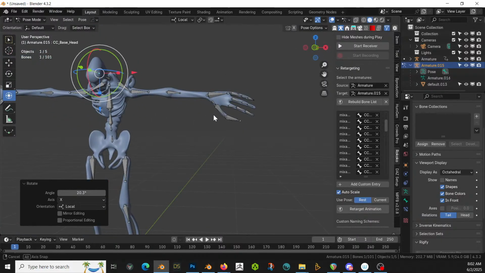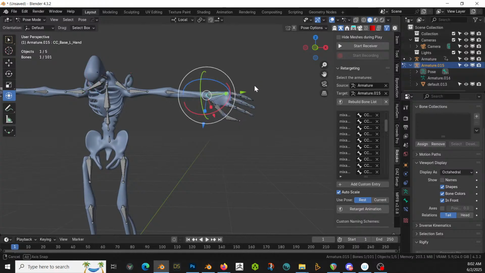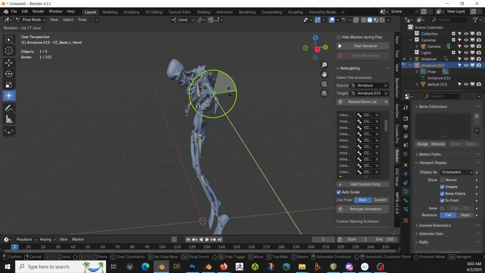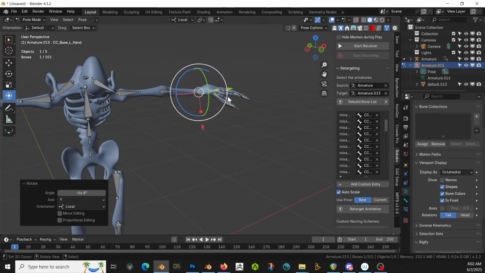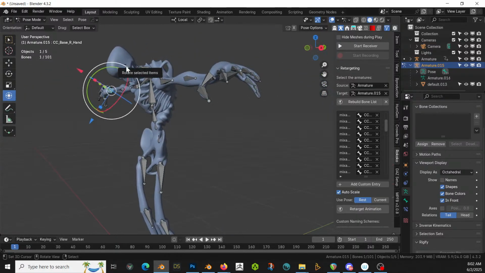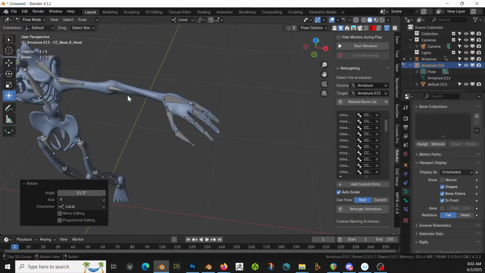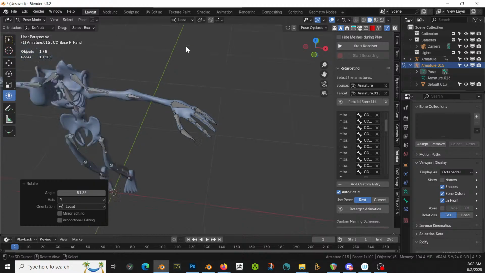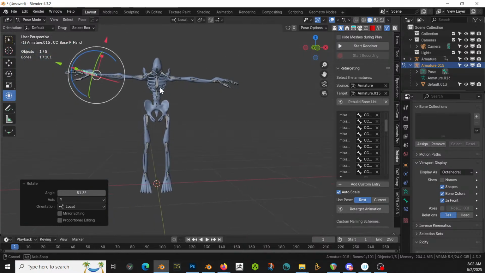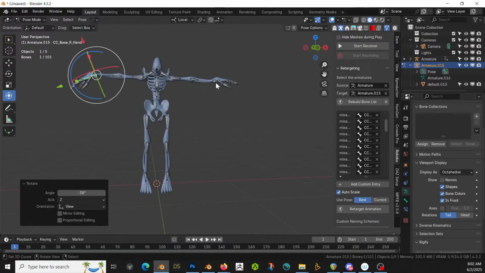Hands. How do we feel about them? What do we want them to do? If you were hanging, we might want to rotate them so they're more up like that. Yeah. Cool. And then maybe down a little bit. Like that. Yeah.